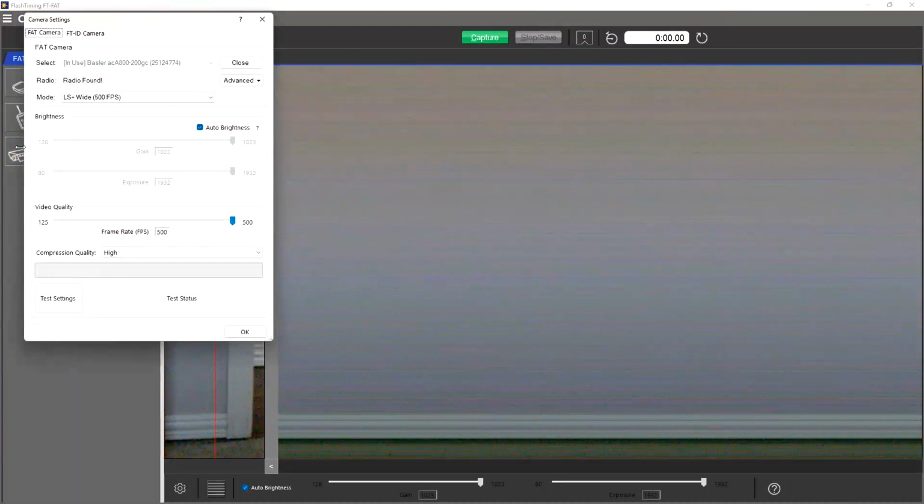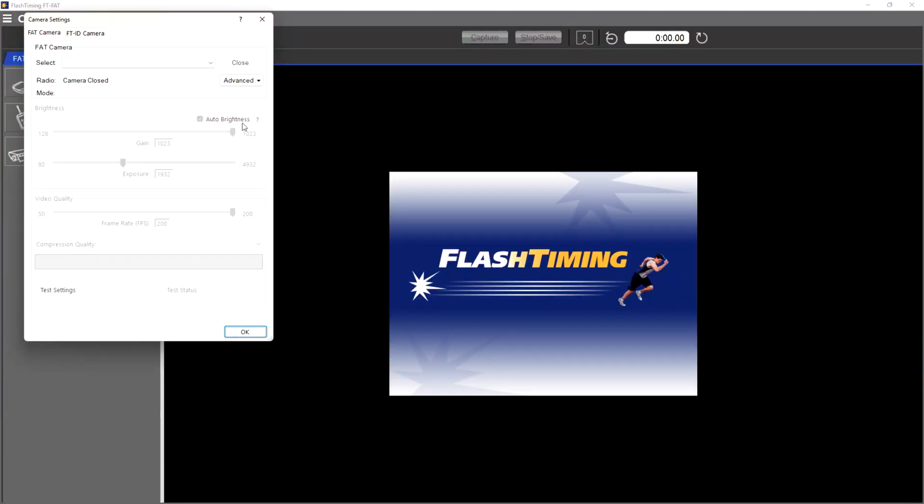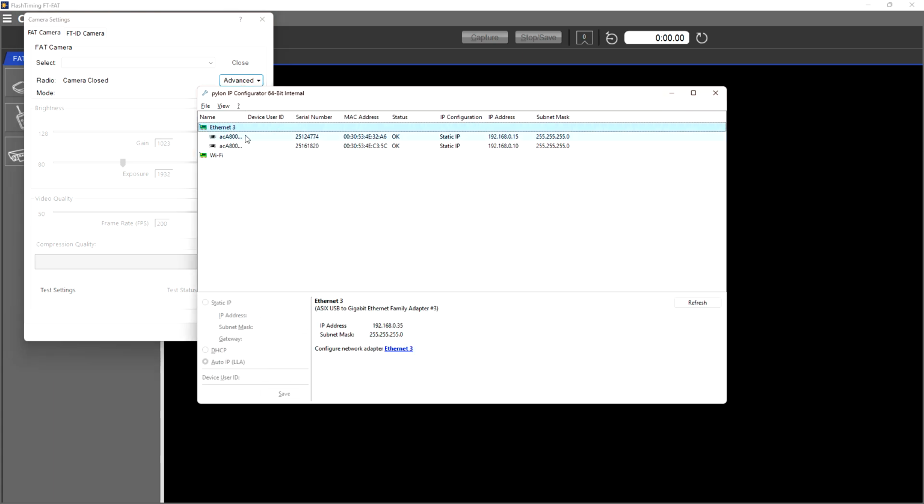So let's go to cameras and let's close the camera down. This is where we check what the IP addresses are. So go to advanced and click on camera IP config. These are our two cameras, my regular finish line camera, my secondary finish line camera for a secondary finish. These are the IP addresses of those two cameras, and this is the IP address of my computer, 192.168.0. Notice that these are the same, and the last two digits are different.